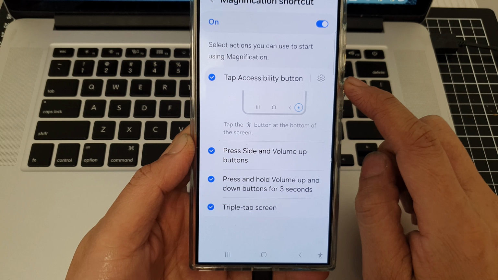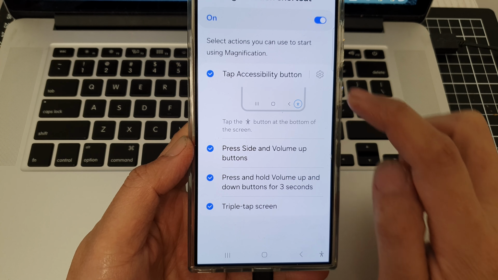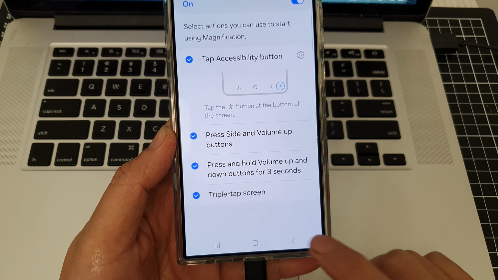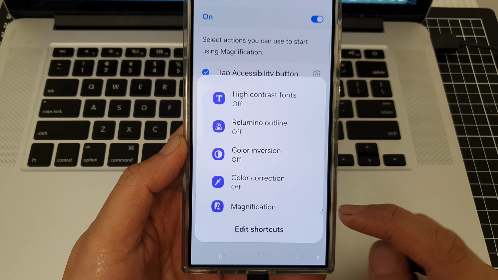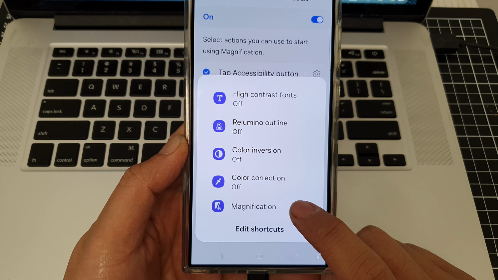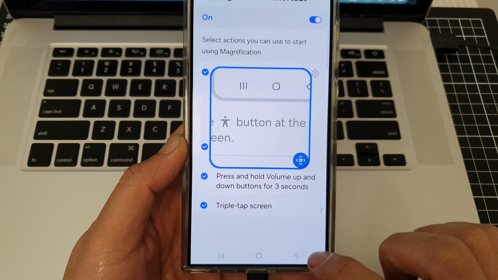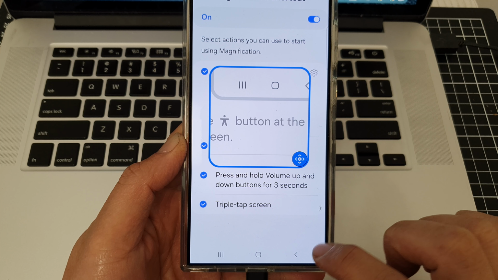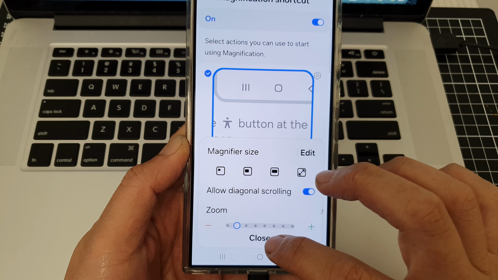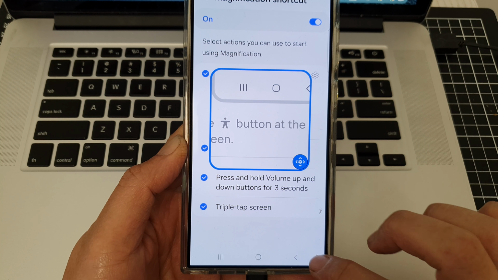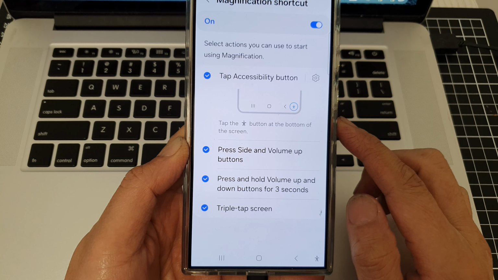So here at the top here, you can tap on tap accessibility button, and that will allow you to add it to the menu. When you tap on this accessibility buttons, the menus will appear. From here you can select magnification to turn it on or switch it off. So I'll turn it off, magnification, and that is how you can switch it off.